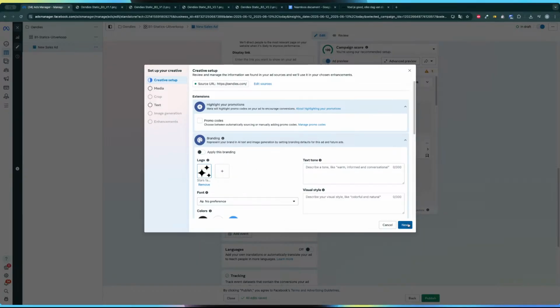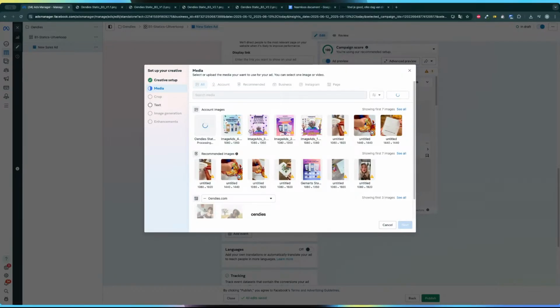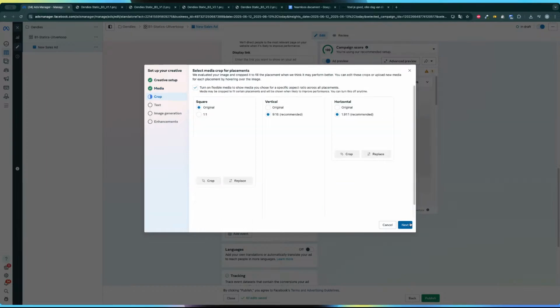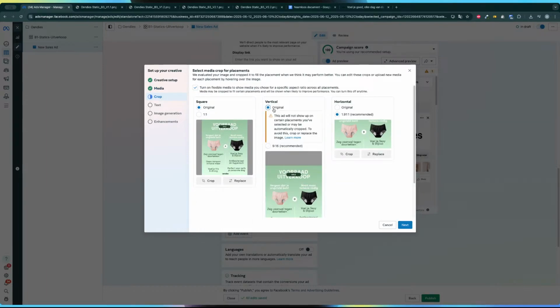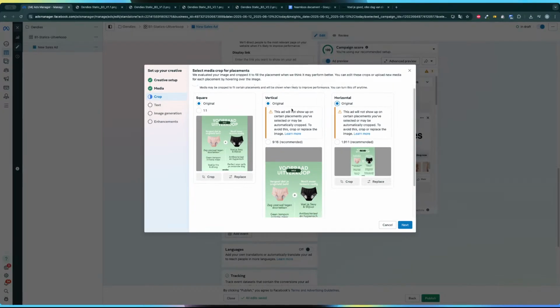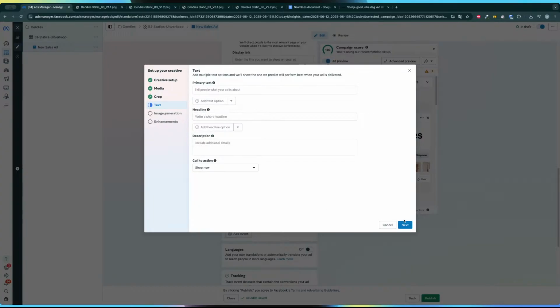I'm going to press here next first. I'm going to press here. I'm going to drag the ads into this field. I'm going to select next. I'm always keeping this on the original. I'm not doing anything that Facebook recommends in this part. I'm also turning off this flexible media. Here I'm not entering anything.